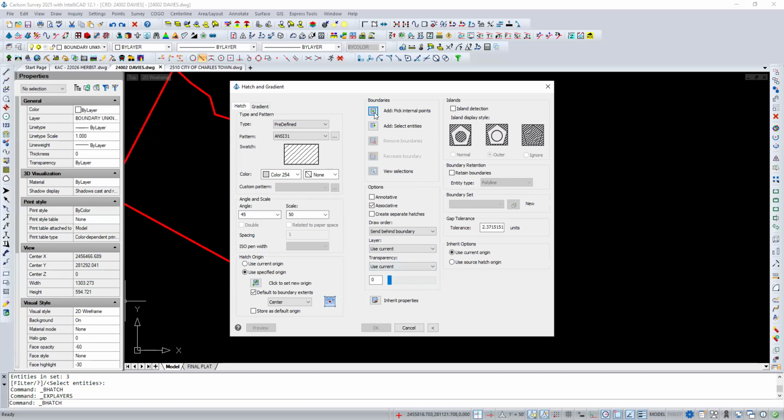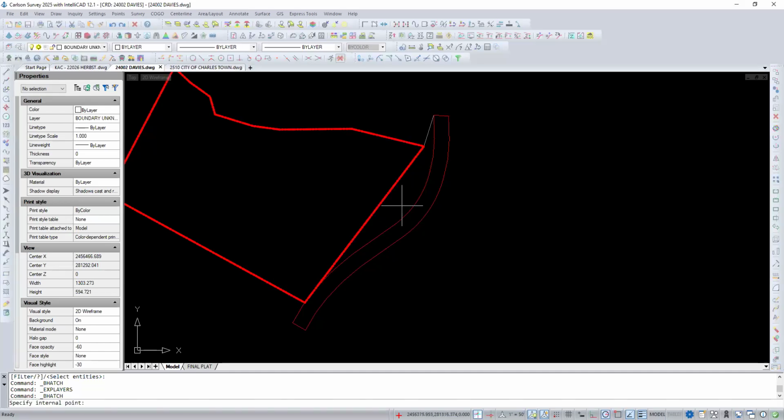Everything's good to go. Now you want to pick internal. There you go. Perfect. And that'll go out of your way. Just pick in there. It shows you what it looks like. You hit enter to finish.